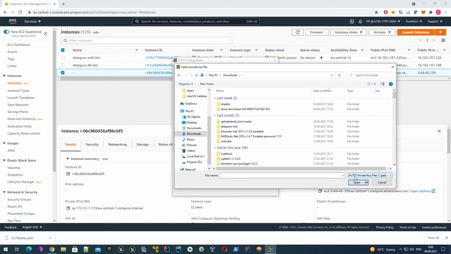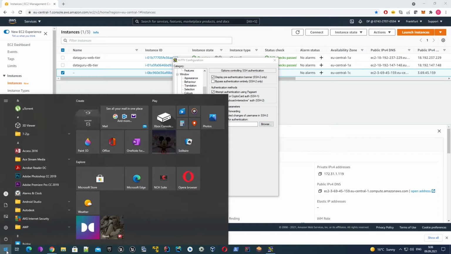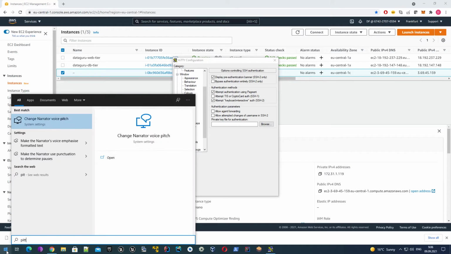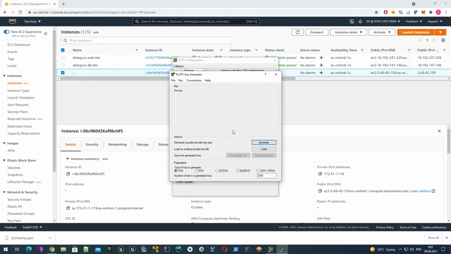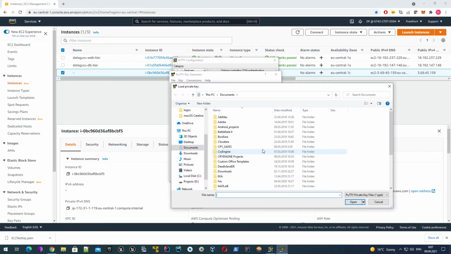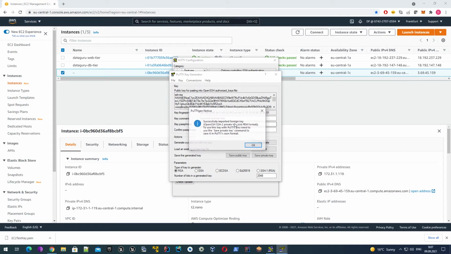Okay, and what you see, Putty uses PPK, but we have PEM, meaning that we should convert PEM to PPK, right? For that, we need an application called PuttyGen. Okay, load, all files. Okay, so we imported, right? And now we should save.